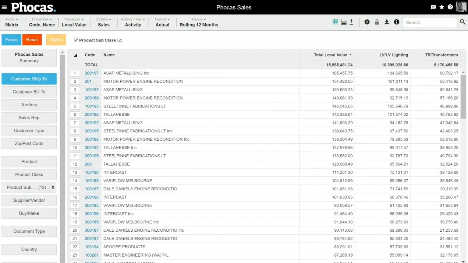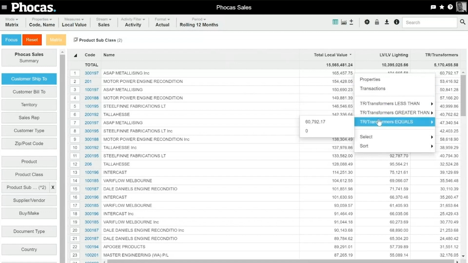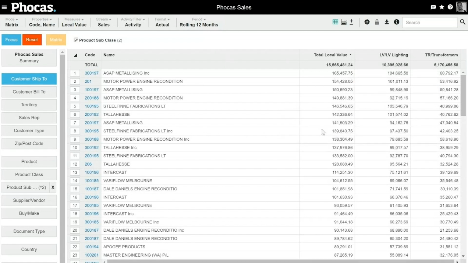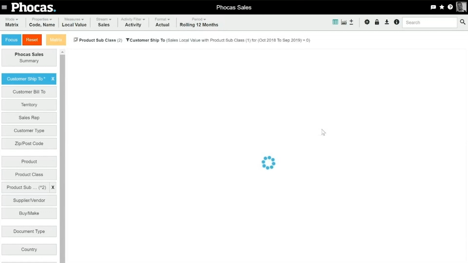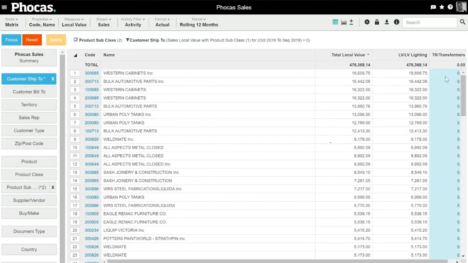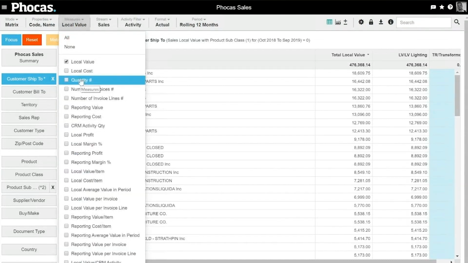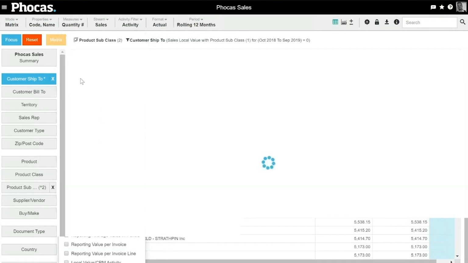So I can see Phocas has given me a list of 1,487 customers that in the last 12 months have bought low voltage and/or transformers, but I want to target all of those customers that maybe have zero spend in transformers. So I've unlocked myself a really nice cross-sell opportunity of 279 accounts that in the last 12 months have bought low voltage lighting, but not transformers.